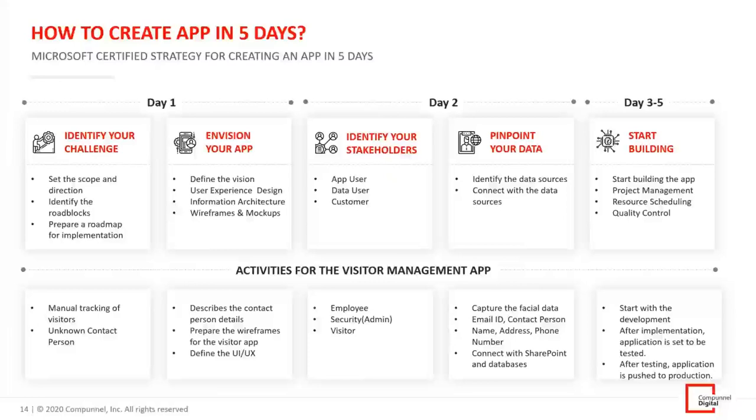Now, on day two, we define who will be our overall stakeholders. We talk about the employee, security, and the visitor. The employee is the one who will be the contact, the visitor is the person who came in, and security is someone at reception or somewhere outside the building. Those are the stakeholders who will be using this app.